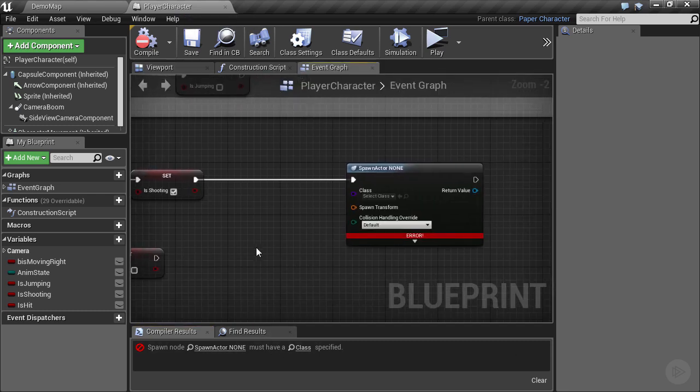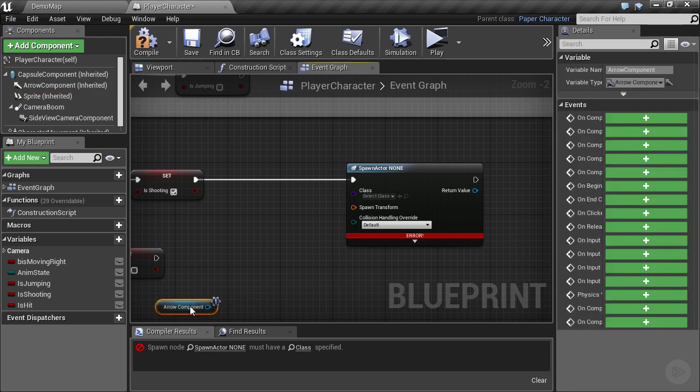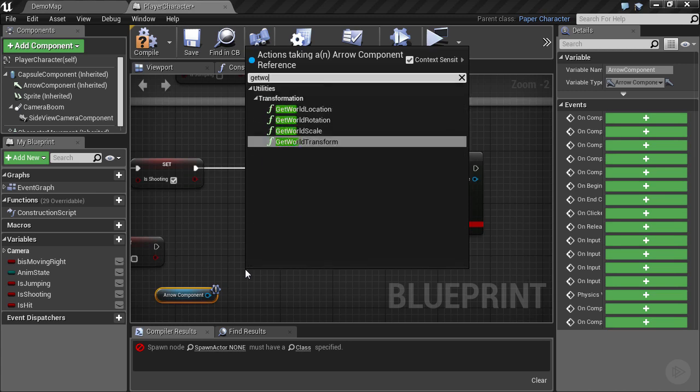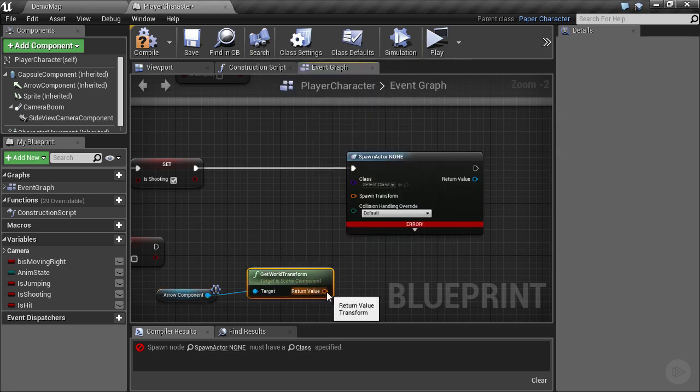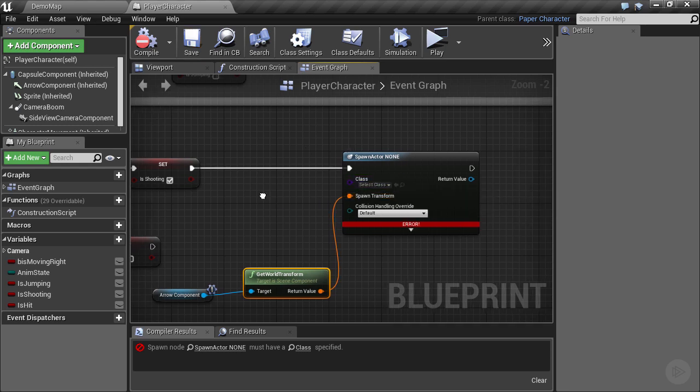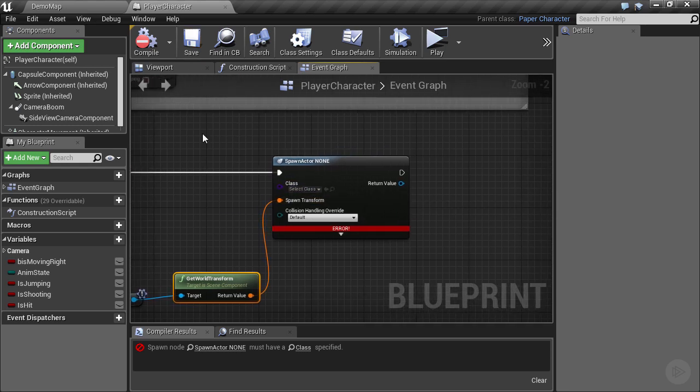And let's see, if I go here, we'll drag a reference to the arrow. And we will get its world transform. And we'll connect the world transform to the spawn location, which is called spawn transform here, and that should compile. Not yet, because we have no actor class. Okay, and that's what we need next, is an actor class.